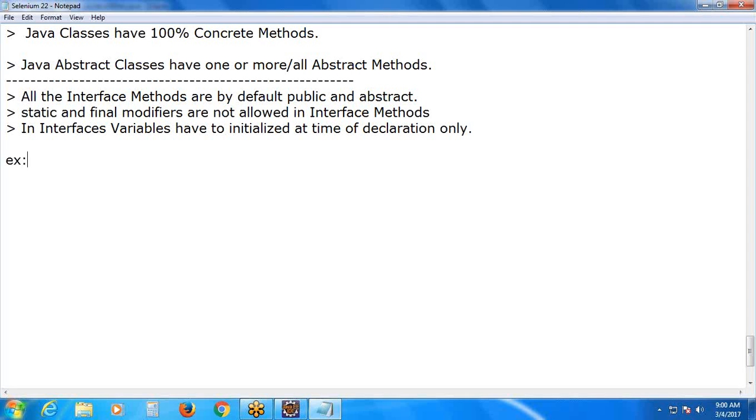Observe the small example. Suppose int a, next a equal to 100. Is it a correct declaration? For a class it is correct. For interfaces it is wrong, incorrect. Suppose int a equal to 100. It is a correct declaration.